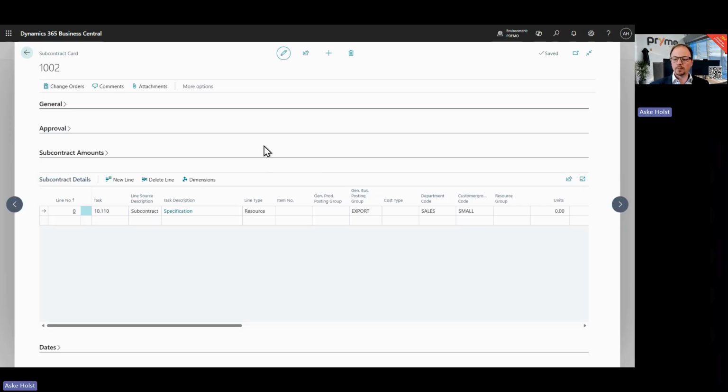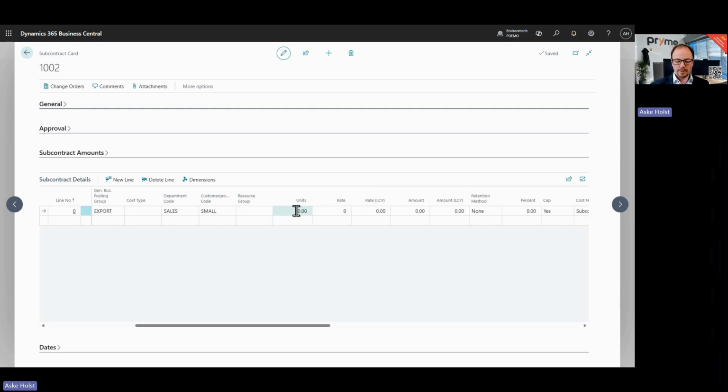And with this, when I have my lines and I put in my number of units, the rate that I put in is now no longer in local currency, but it is in the foreign currency. That's also why we added the local currency fields. So you can see in this case, $100 converts into another number of my local currency. So big change if you need to work with subcontractors who are invoiced in different currencies.